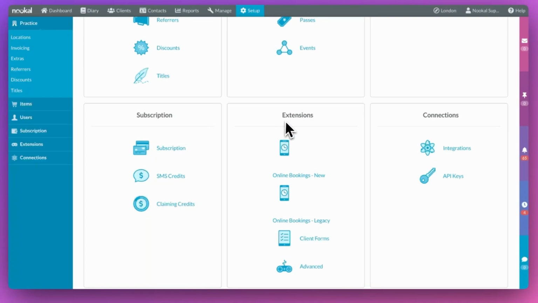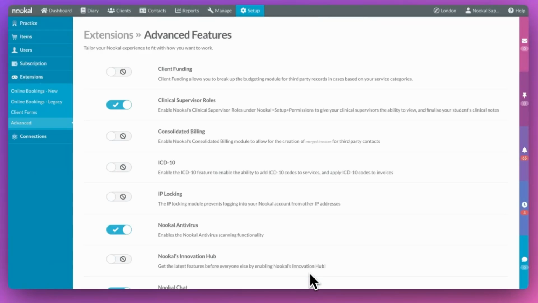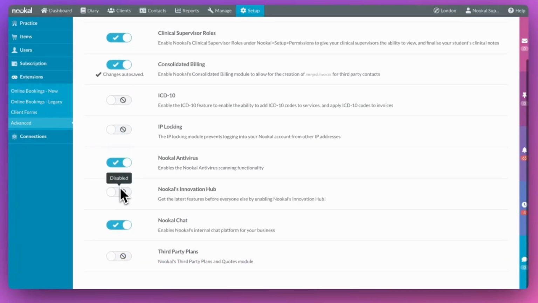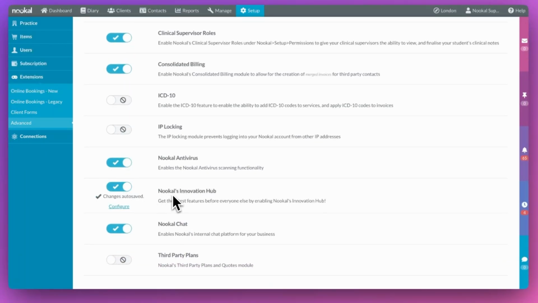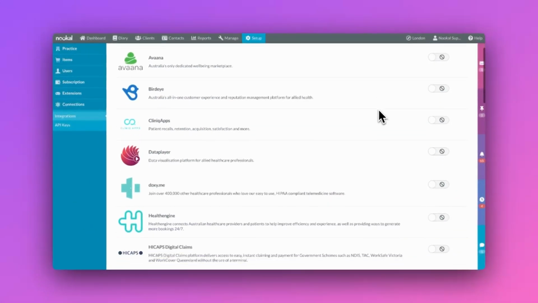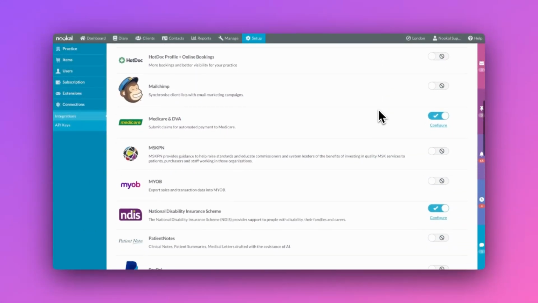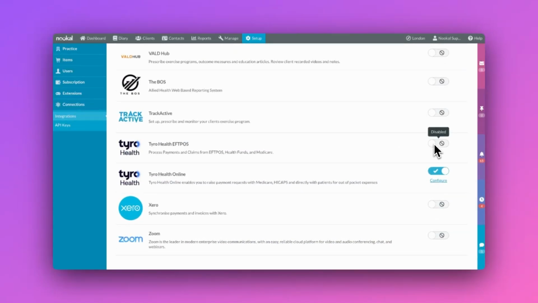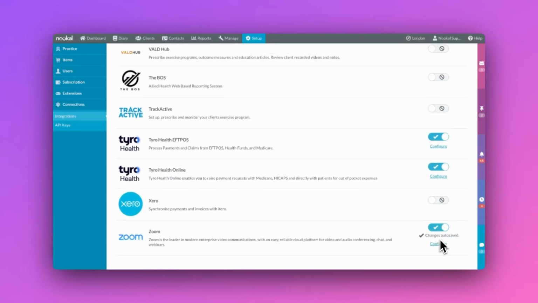And when you're ready to take full advantage of Nookal, you can also enable online bookings, electronic forms, and other advanced features such as client funding, consolidated billing, and Nookal's Innovation Hub, where you can test out new and upcoming features. Under Connections, you'll see all our third-party integrations, allowing you to connect to other platforms directly from Nookal, including integrations like Medicare and DVA, Tyro, Zoom Telehealth, and many, many more.